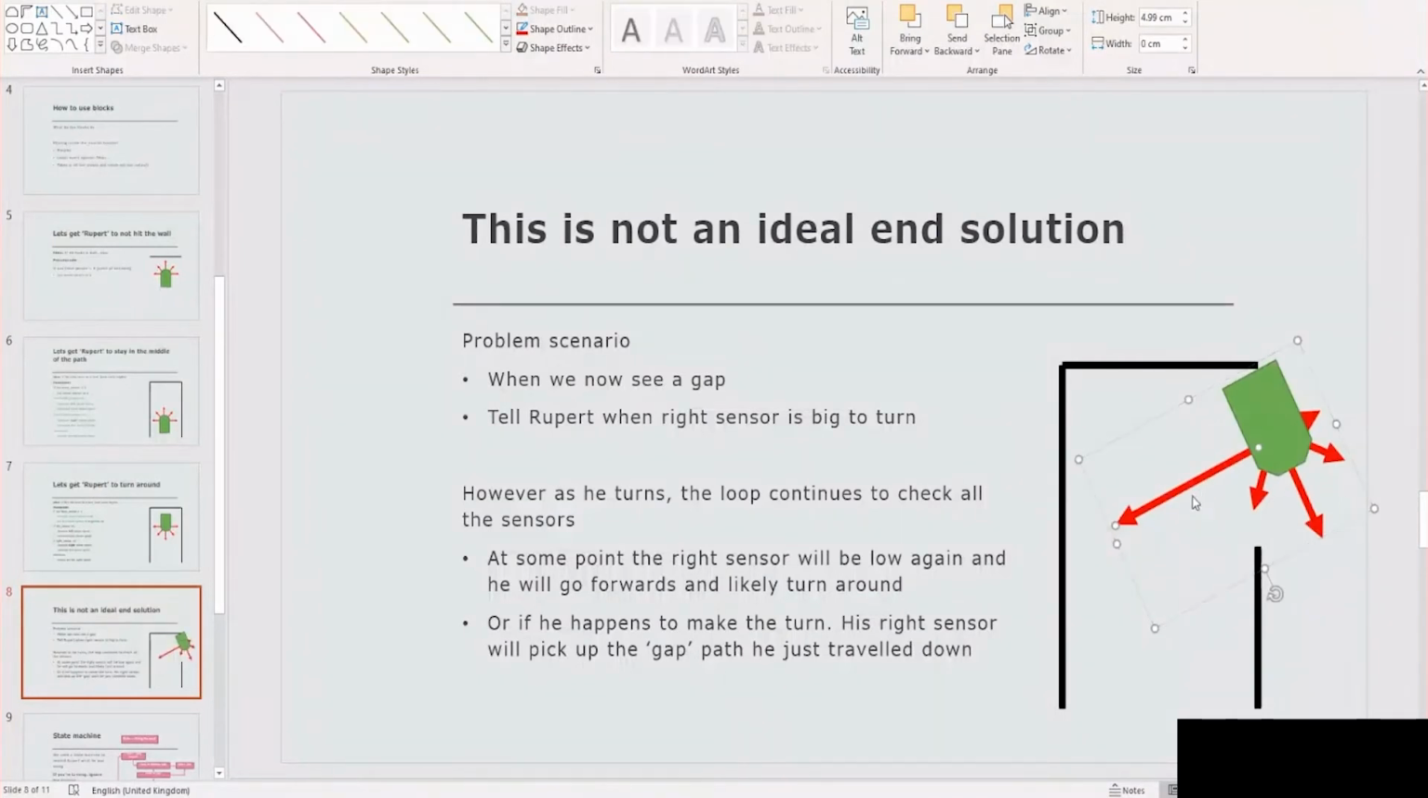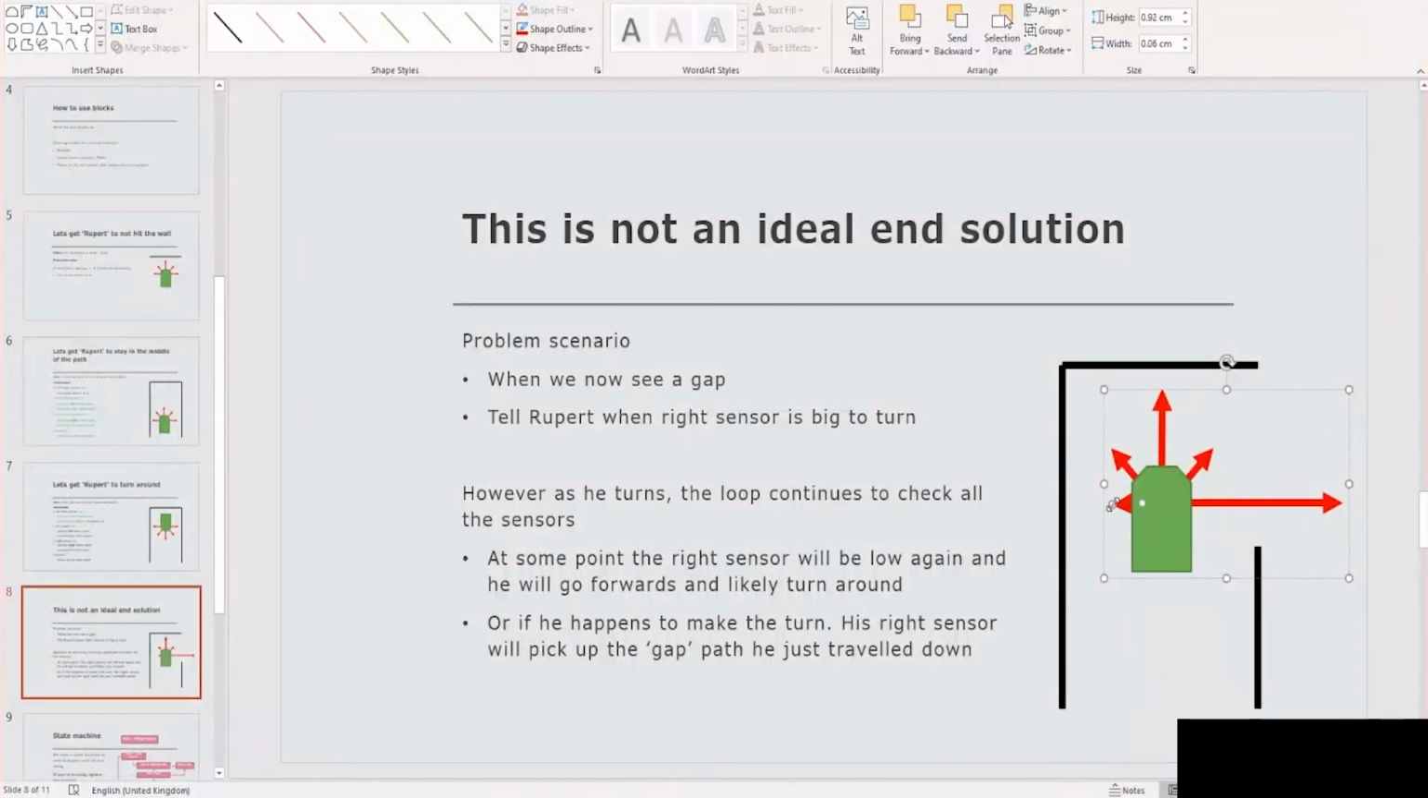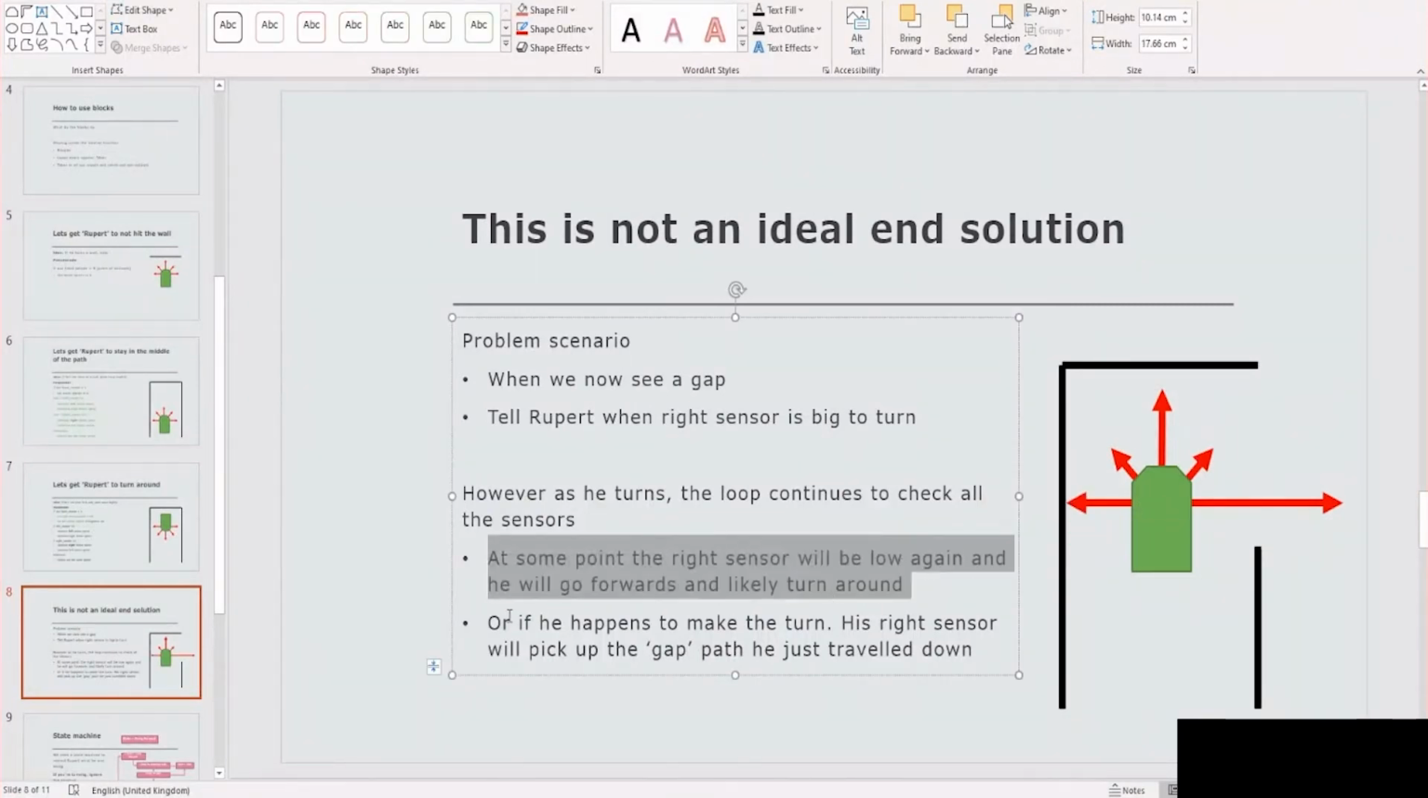Do we all see the problem? Rupert is now detecting the gap he came from. And so now Rupert is going to keep turning. He's going to keep thinking that there's an empty space over here. And he's going to get stuck in an endless loop, following himself around his own tail. Okay? Does everyone see the issue with the way we're doing it? Yes. Okay, so essentially, at some point, the sensor will be low again.